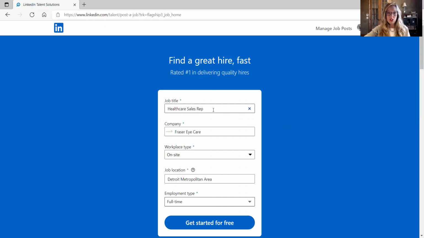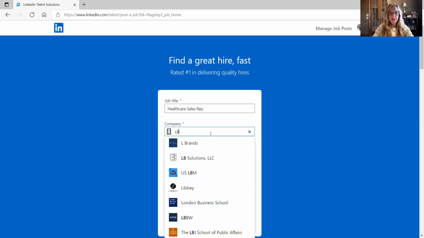If you're looking for a physician liaison specifically, I like the title healthcare sales rep. It does a good job at being both broad enough, but also narrow enough, if that makes sense. So not too broad, not too narrow. It really does a good job at whatever the algorithms are at getting your job posting where you need it to be. So company will hire for LB Solutions.